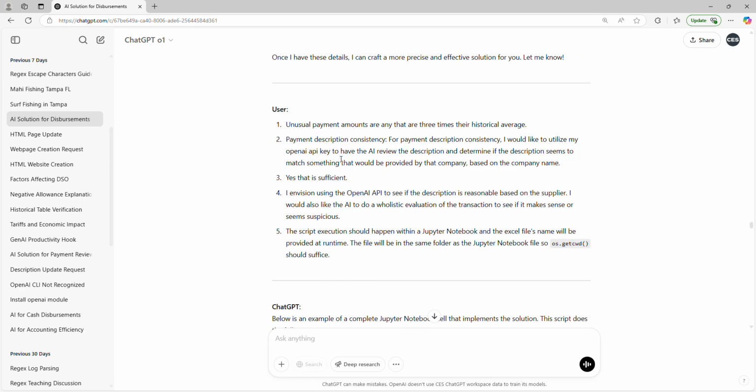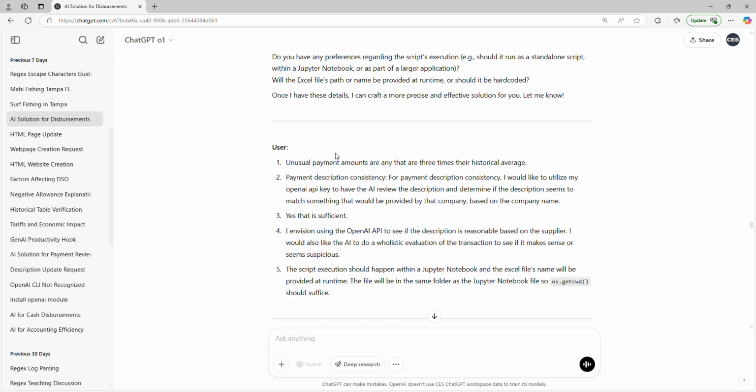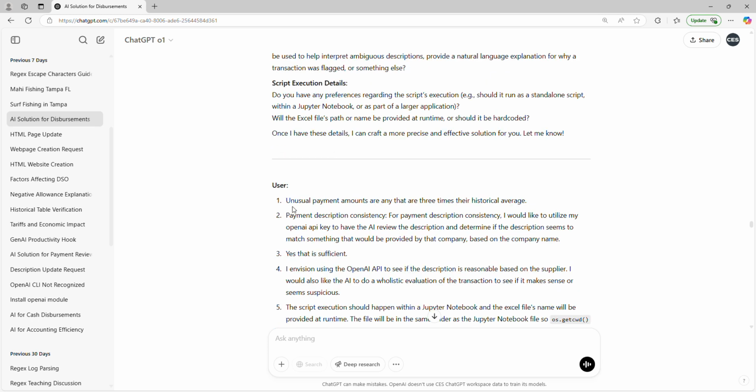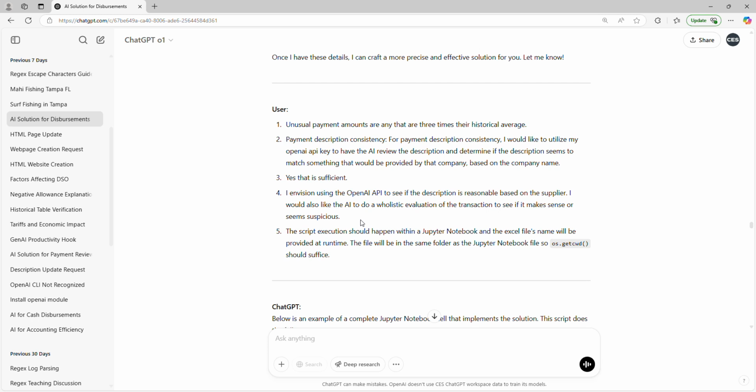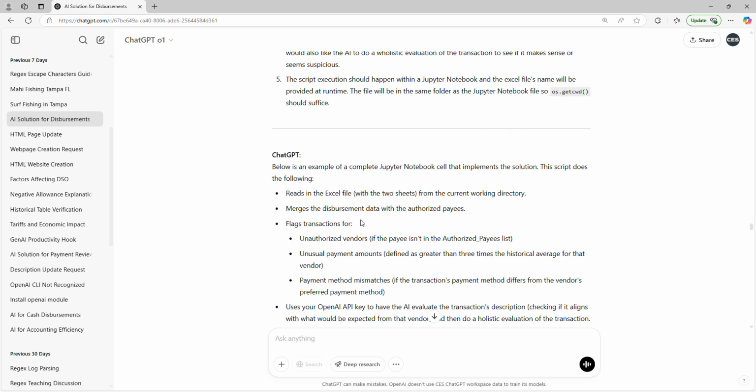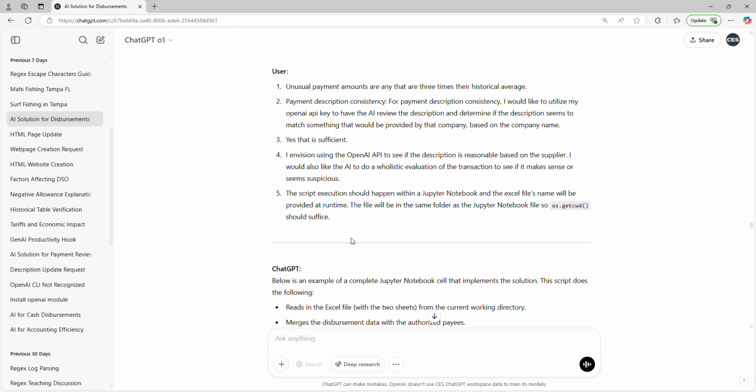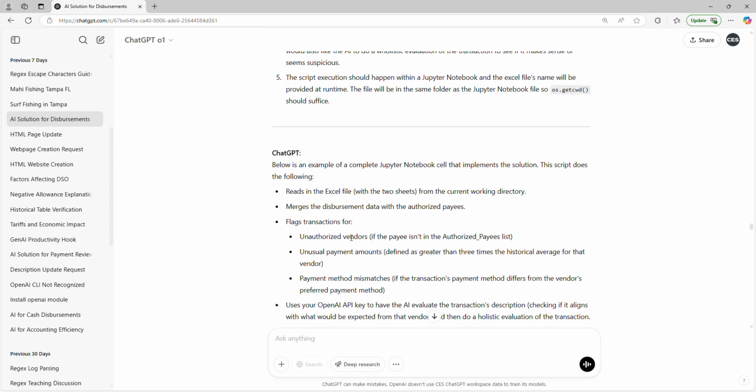So one of the things I said, when it was asking about payment amounts, I said, unusual payment amounts are any that are 3 times their historical average. I'm definitely not an expert in this type of thing, so that was my guess. But you could try to make it more reasonable and accurate to what industry standards are. So anyway, I was able to give more specifications, and then it said, okay, let's do this.